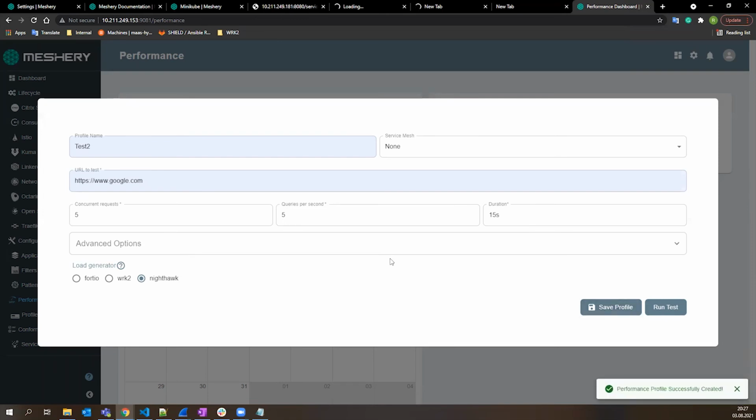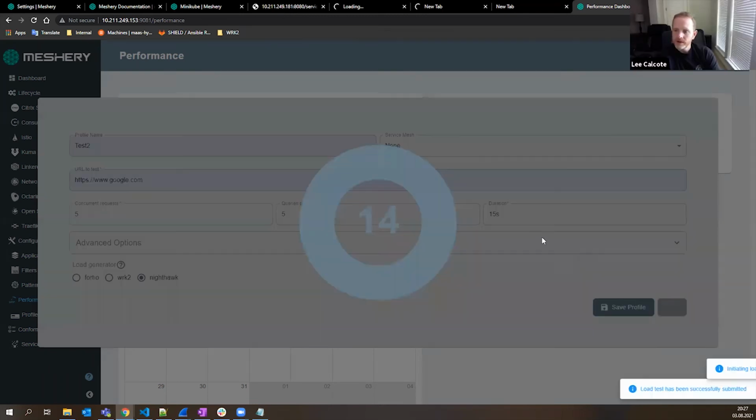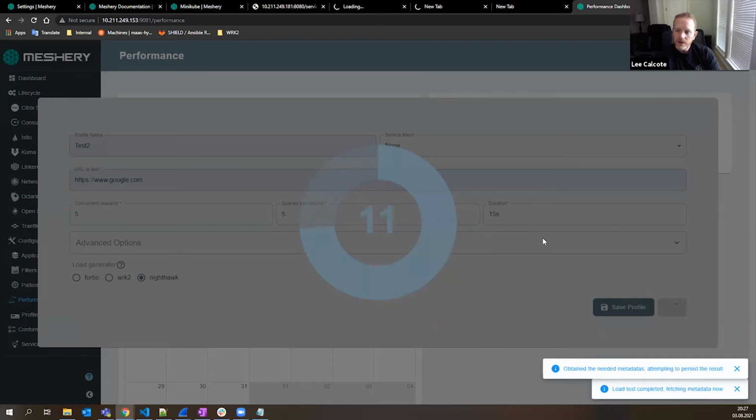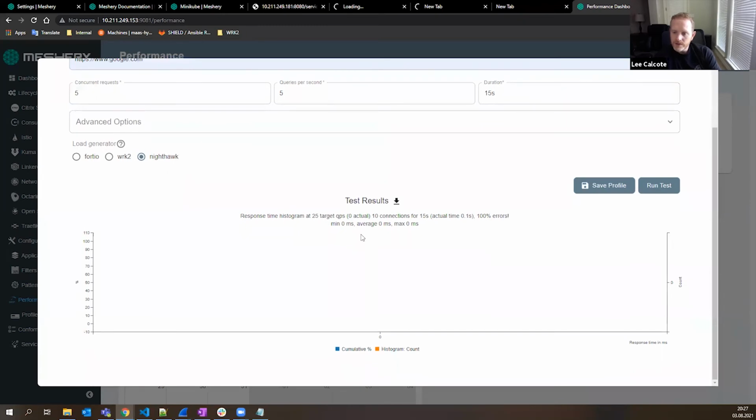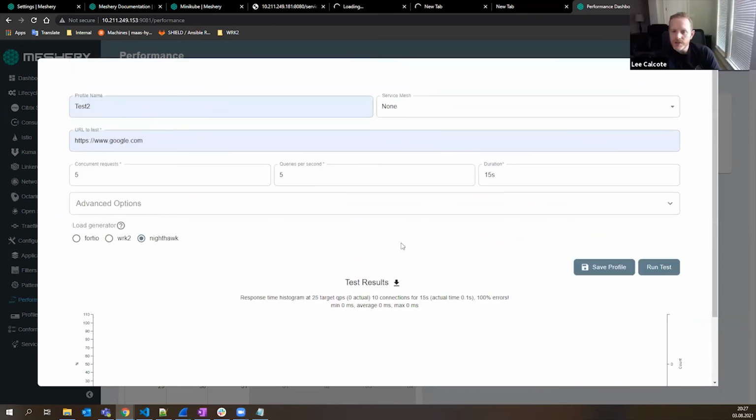Okay. For comparing with Fortio, we can go 5. Right. Good. So I think it encountered some error because it's saying there were 100% errors. Which is to say, I don't think the test ran at all.